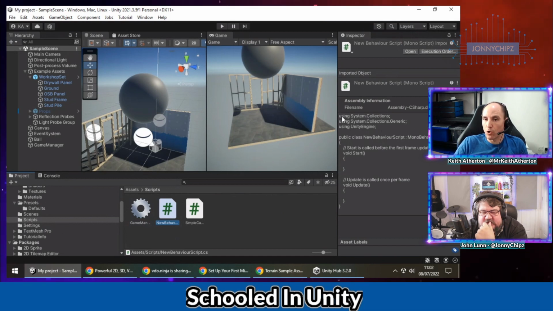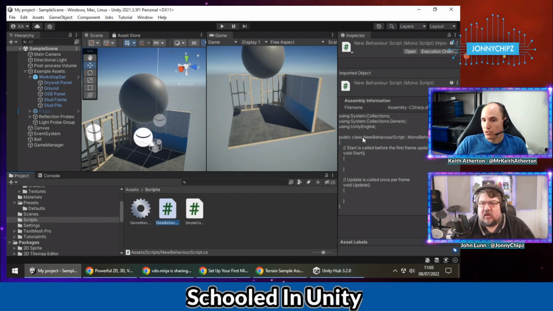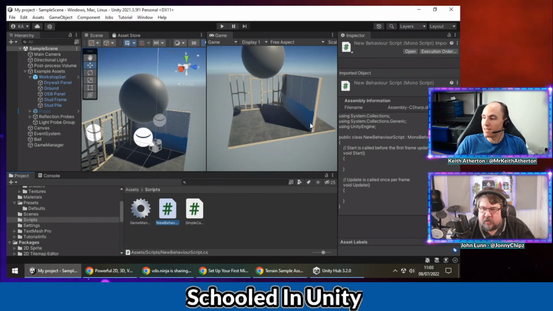For those familiar with C#, we've got some using blocks of things commonly used. It's a public class that inherits MonoBehaviour, which is something Unity provides. And a starter for 10, what they give us is a Start method. So this would fire before the first frame update, so if you wanted to load anything up front. Right, yeah. And then Update is every frame.